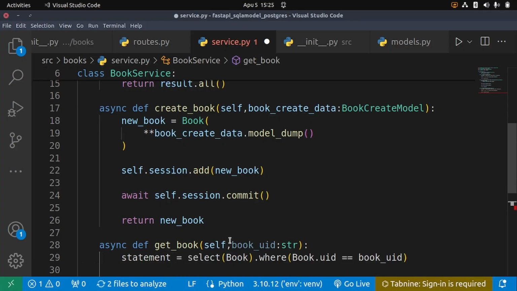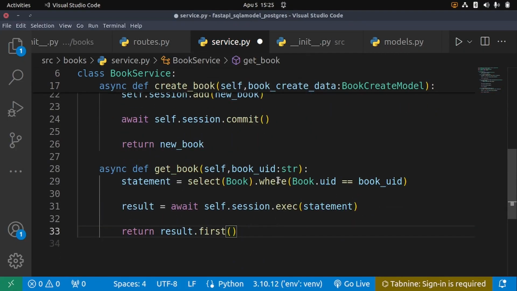And this statement is going to be the one for selecting a book where the book UID is equal to the book UID we've supplied. When you execute the statement, we shall get our result, and we shall get the first occurrence that will be returned from our result.